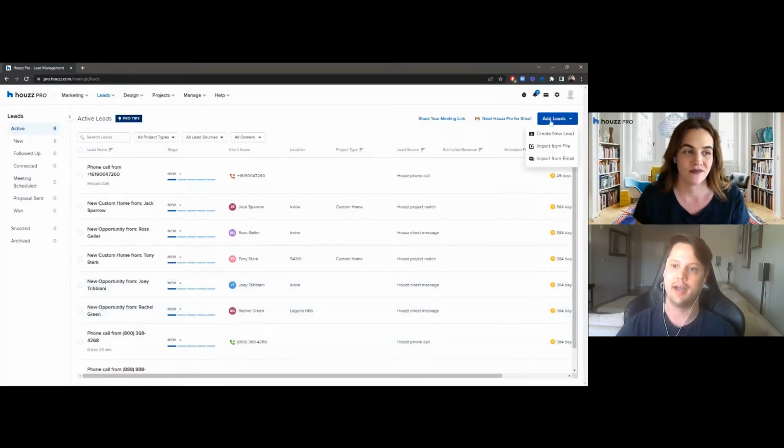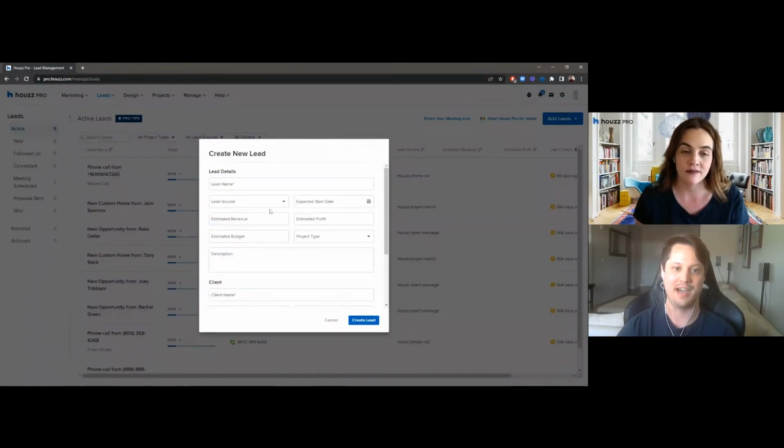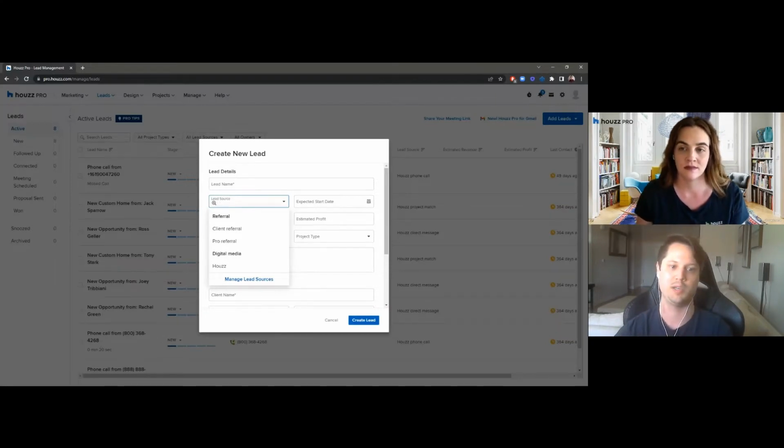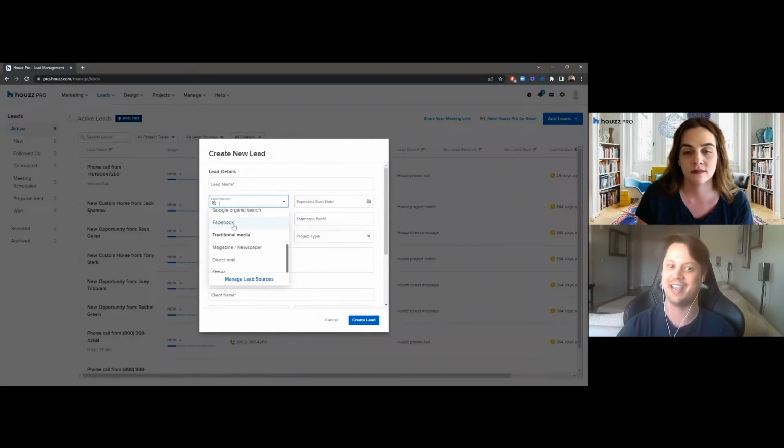Actually, one last thing that I forgot to mention. When you are inside of here, one of the amazing things that you can do to help better stay organized is give everything a lead source. So again, this is where you're going to outline exactly where that lead was coming from. So if it was a client referral, if it was from another professional that was referring to you, Houzz, if you got it from Google Ad, again, here's Facebook.